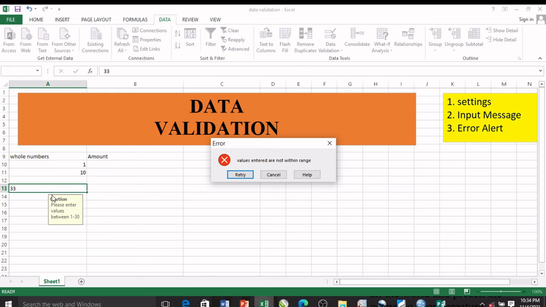So actually the data validation enables you to put a range so that you don't have a mix-up in the kind of data you are entering. So this is that about the data validation.